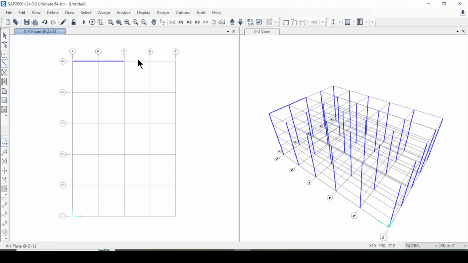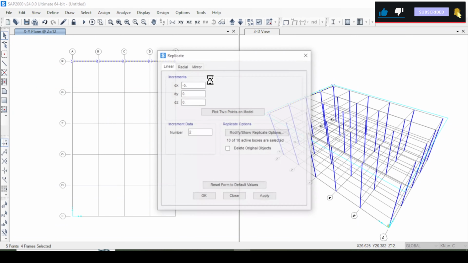So the same I will do for the others as well. So the same I have done for all these beams. I have drawn all these beams, then I will escape. Then I will select these beams and I will replicate, Ctrl R.